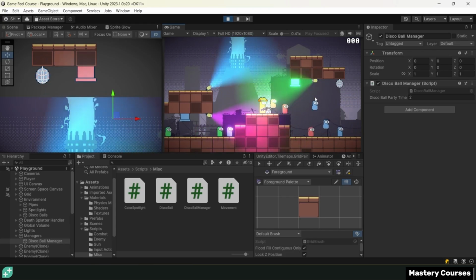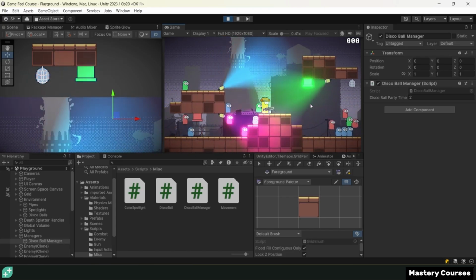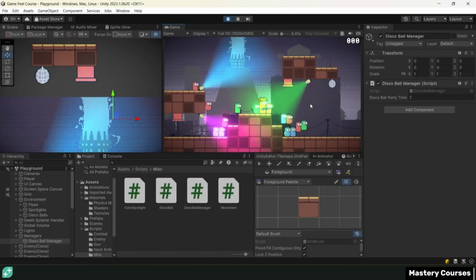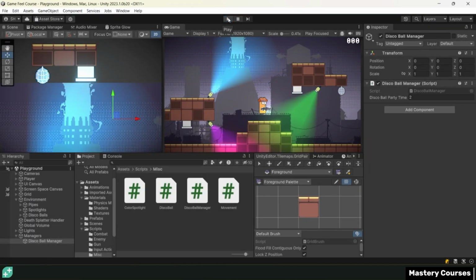We now have a bunch of different coroutines all going at once, so let's head back in and create some additional logic to make sure that we can only fire one coroutine at a time for our disco party. While we're there, let's also adjust our overall global light intensity.